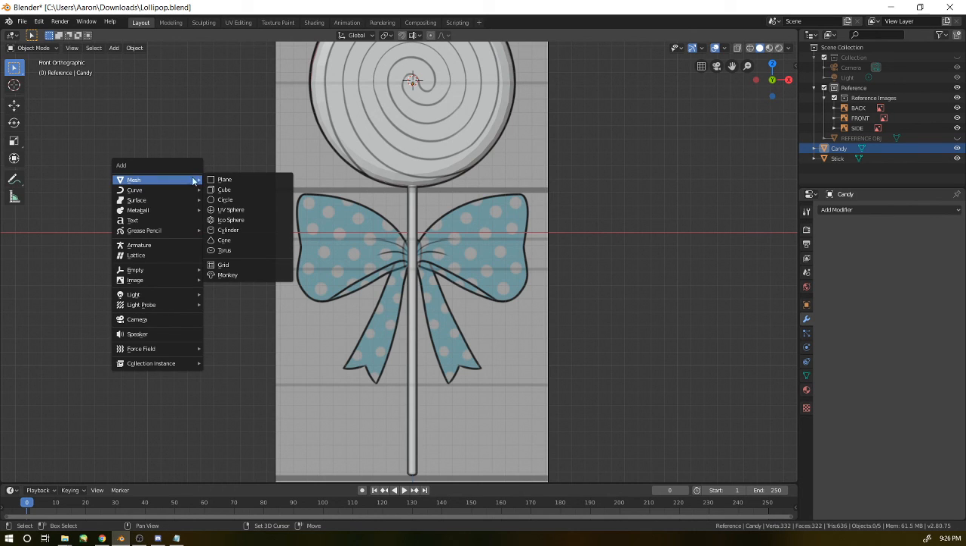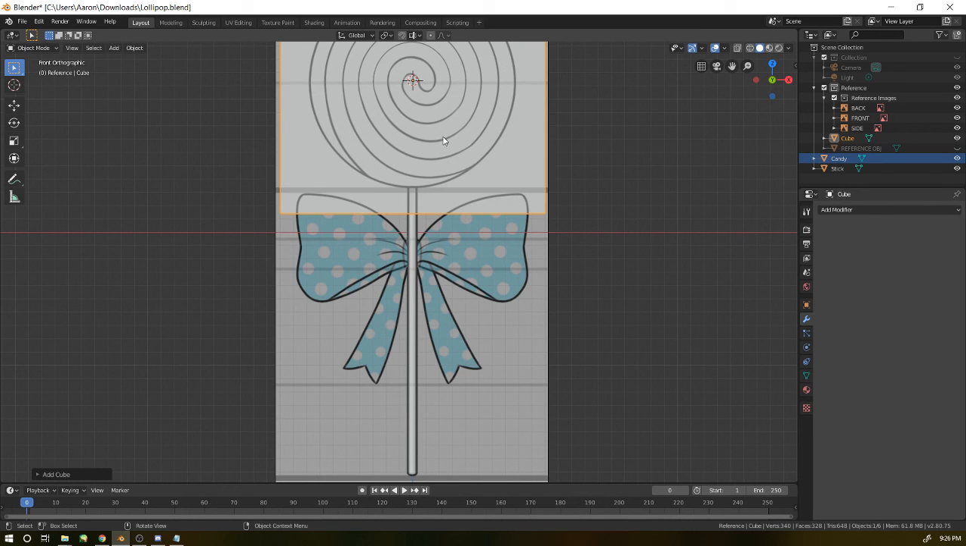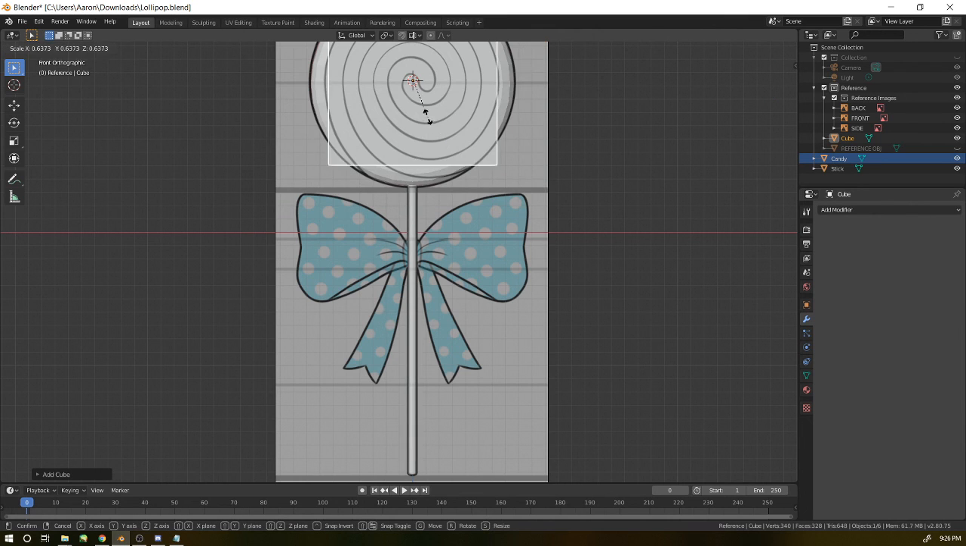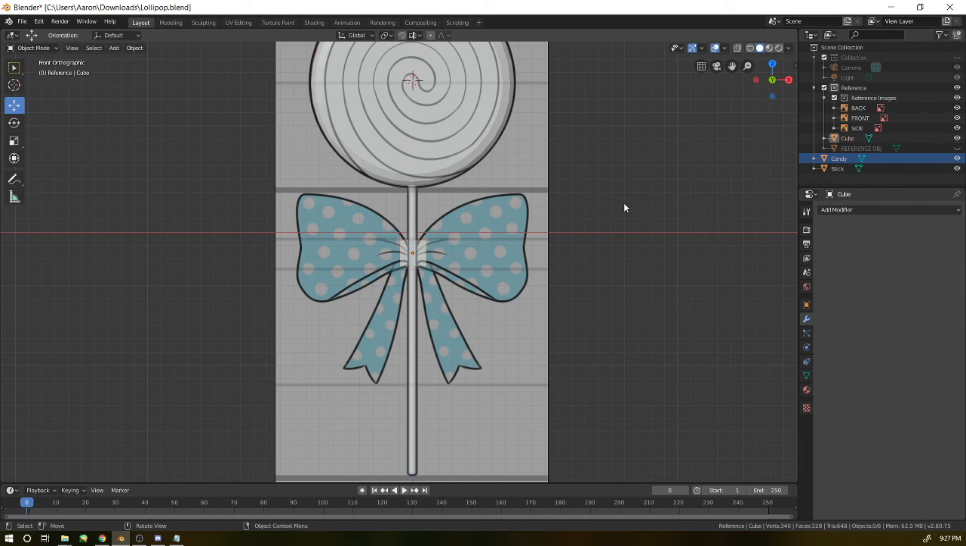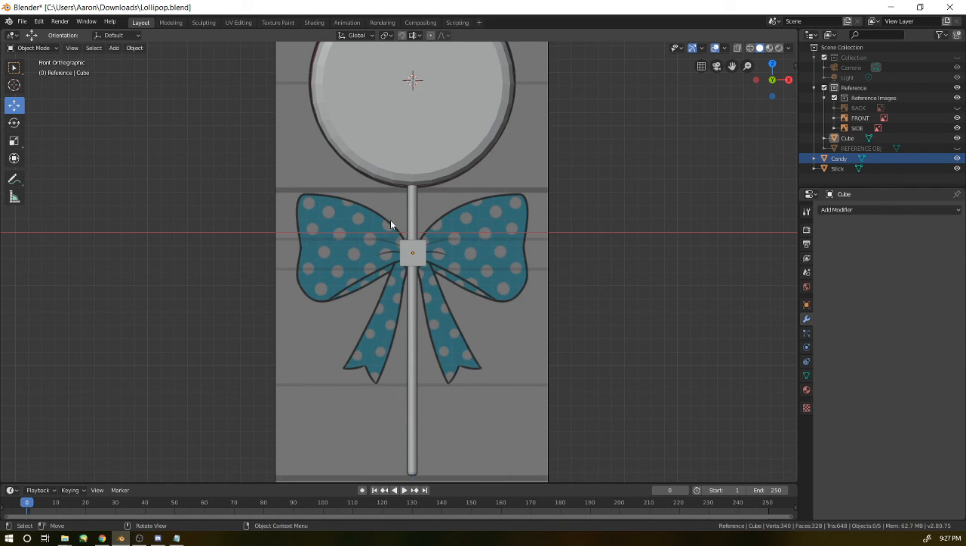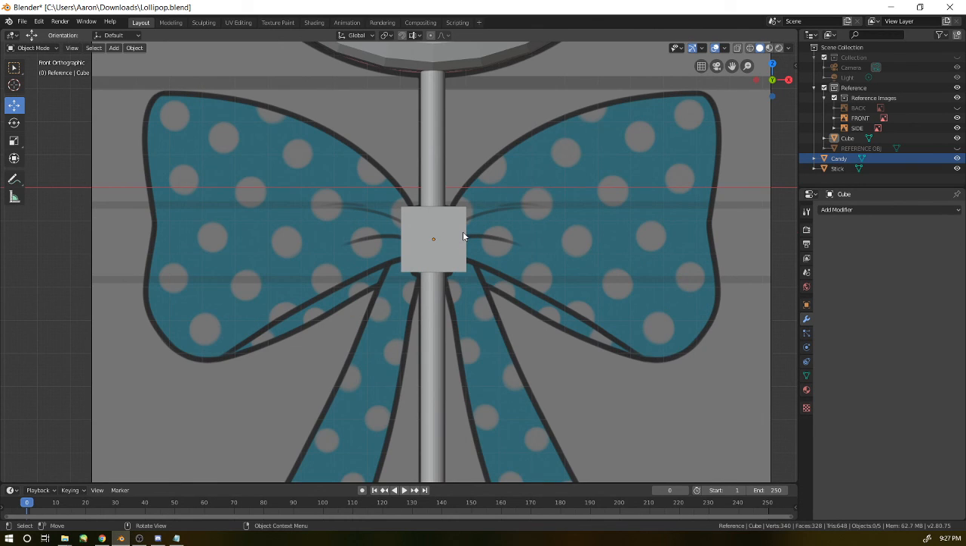Shift A, mesh. We're going to bring up a cube. And this cube's pretty big, so I'm going to go ahead and scale it down just a tad. And by a tad, I mean a lot. Go over here to the move tool, scooch it down. And this is actually the back view, it looks like. I'm going to turn off this back reference right here, just so that I can only see the front one, since that's what our bow needs to be focused on. Okay, so this part is going to be the bow tie. So I'm going to go over to the scale tool, scooch it in on this horizontal axis.